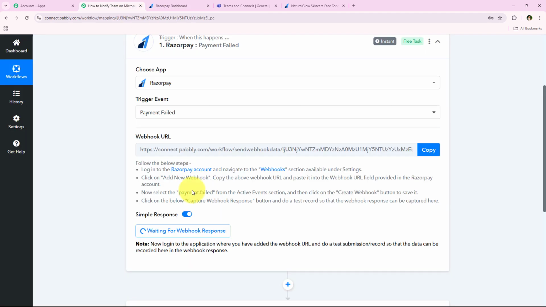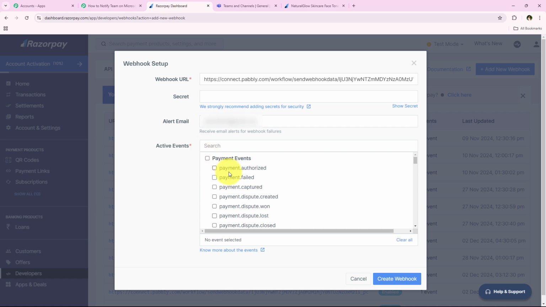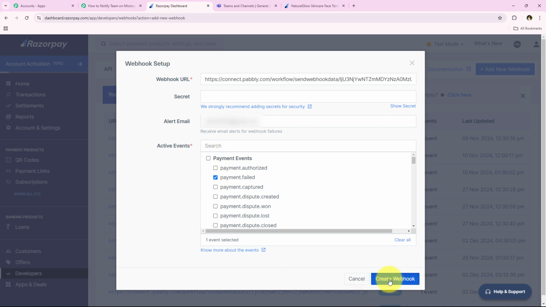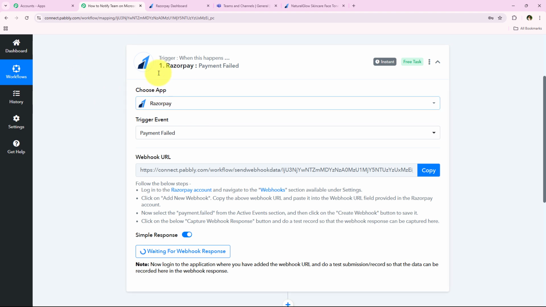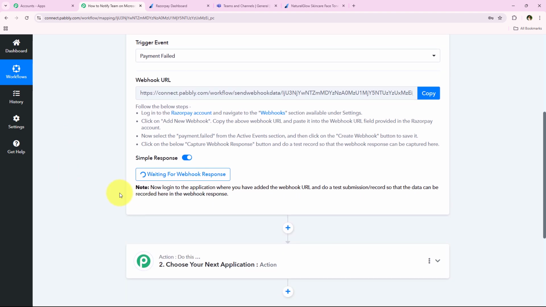As you can see in the help text, it's stated to now select payment failed from the active events section. Okay, so we're going to select the same, which is payment failed, and then we're going to click on this button which says create webhook, and as we click on this button, yes, you can see webhook saved successfully. So yes, with this we have successfully created a connection between our Razorpay account and our Pabbly Connect's workflow. But now it is saying waiting for a webhook response, and in the notes it is saying do a test submission / record.